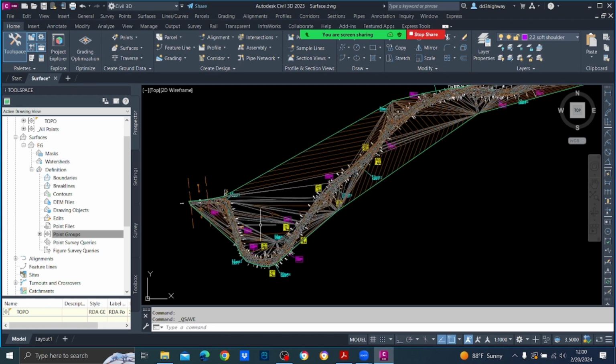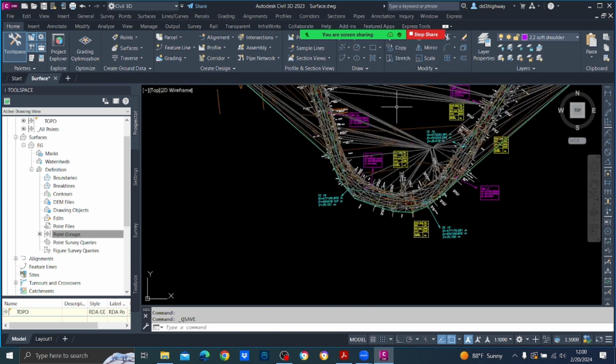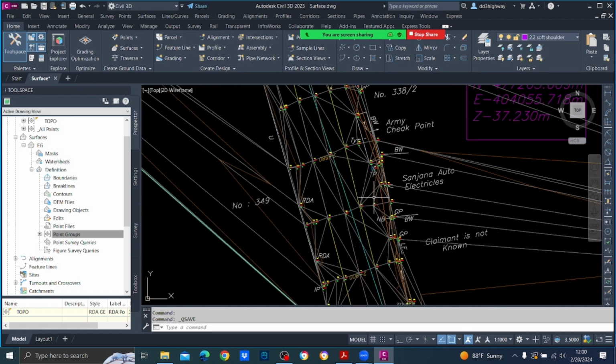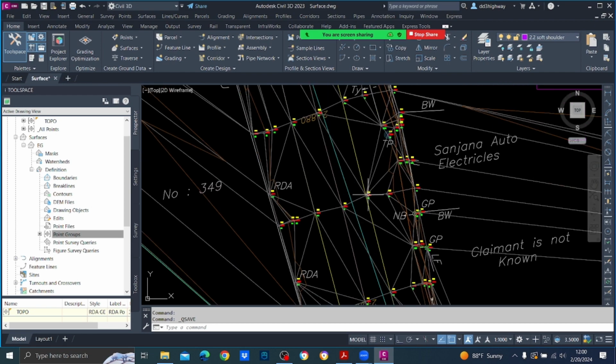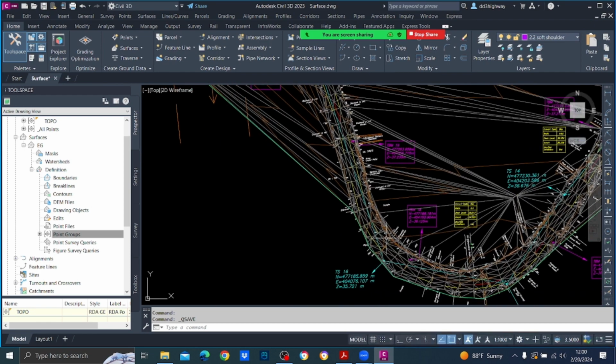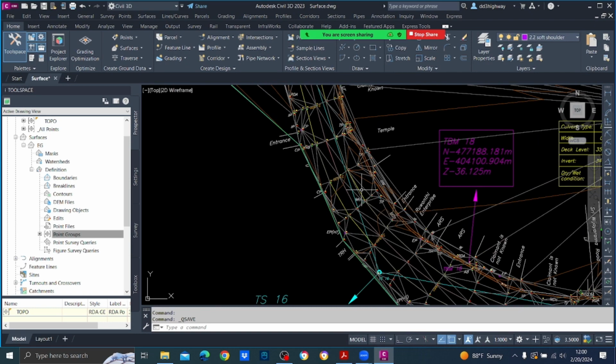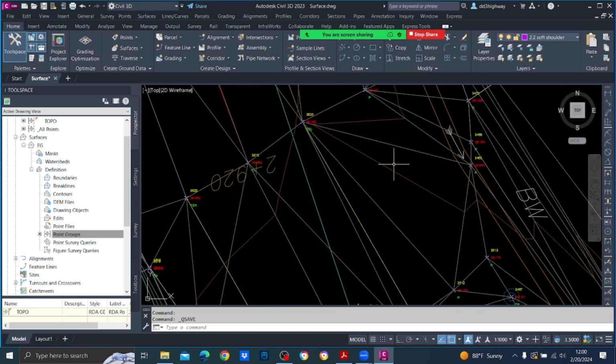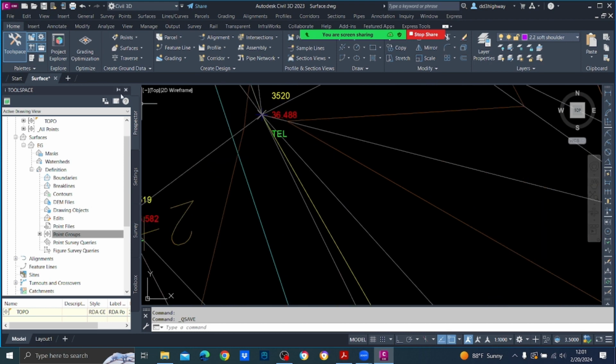Right, now this is the surface. Now we have to refine this surface. What do you mean by refining? Let me show you here. Can you see this yellow color? This is a tie edge. Now just think how Civil 3D is modeling this surface: there are points, and it is drawing triangles.